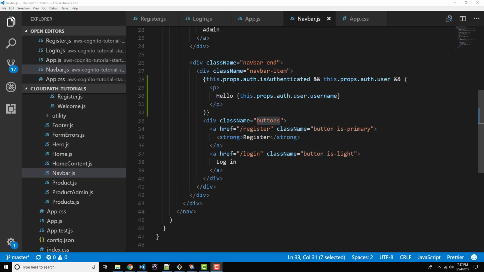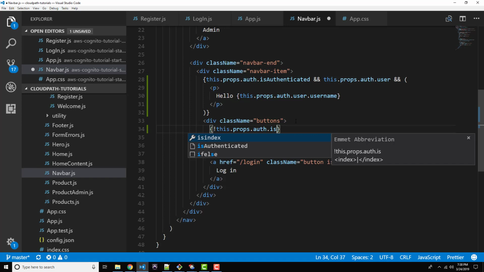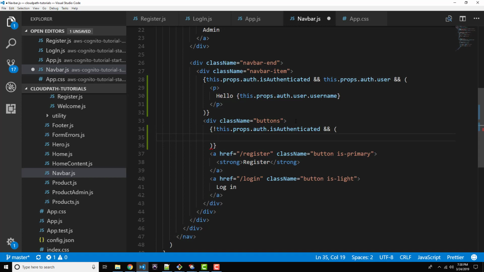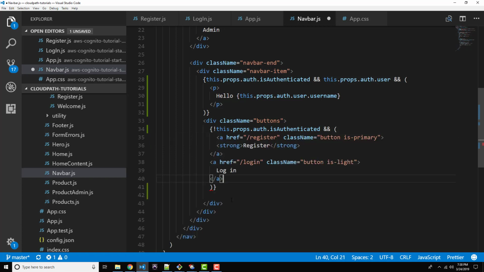All right, so we just need some conditional rendering to hide these two when we're logged in. So let's go right underneath line 33, buttons, and all right, we need to check if the user is not authenticated. So let's do a bang this.props.auth.isAuthenticated. Okay, and our curly braces, and we'll just copy and paste these two buttons into this condition here. Oops.